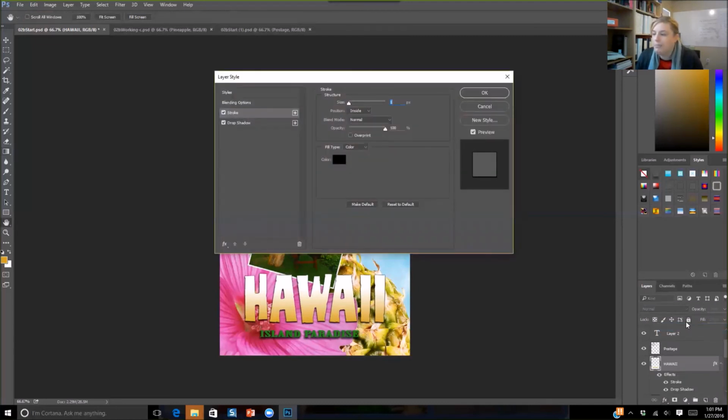It's going to bring up a menu like the one you see on my screen. And we're going to make some changes. So we want to change the size to 4. We want to change the position to outside. We want to keep the blend mode at normal. And the opacity at 100%.